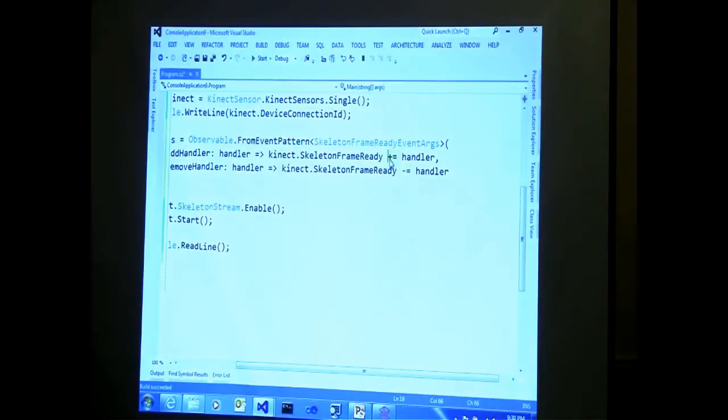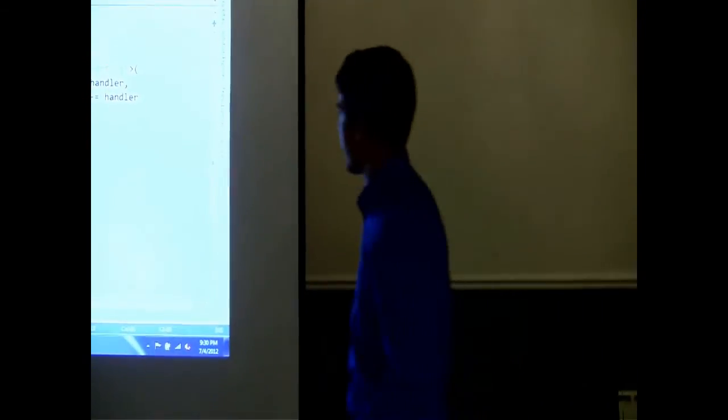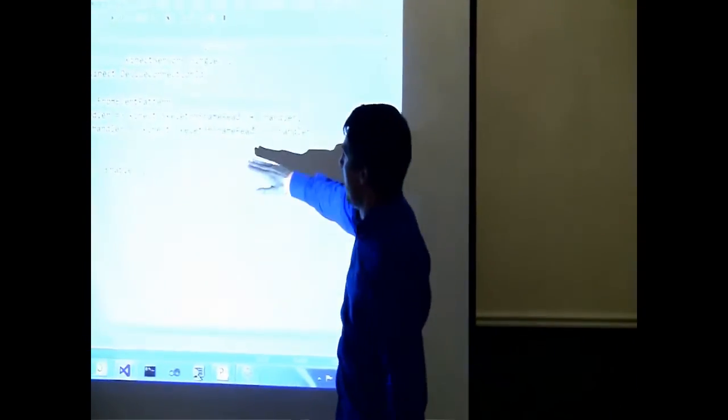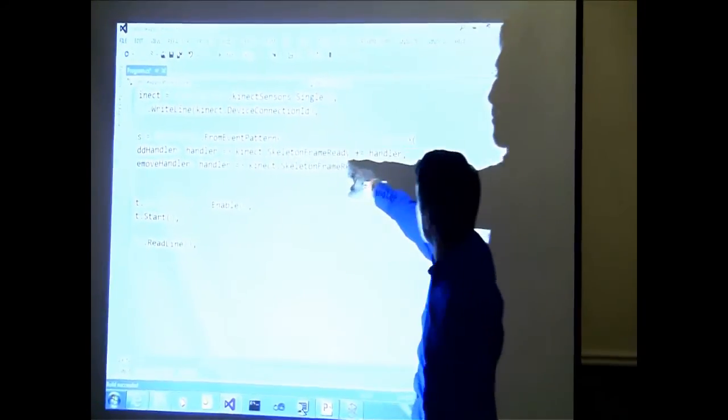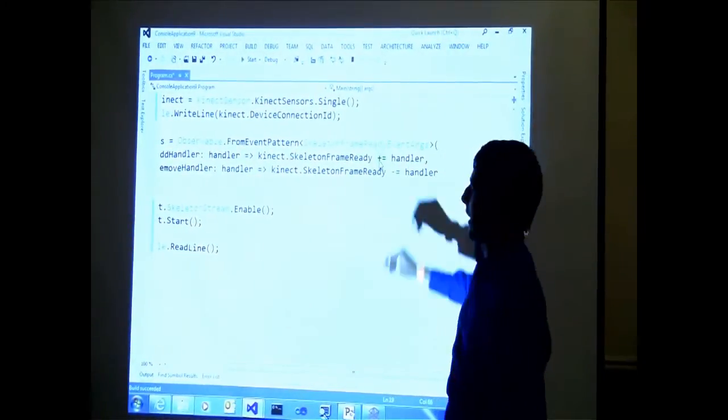It's a little bit of a pity there is no syntax to capture a delegate to plus equals and minus equals, because those are hidden methods that the compiler generates. But this is really what's going on. When the user subscribes, this thing will be called, you hook up the handler. When you unsubscribe or dispose, this thing gets called.